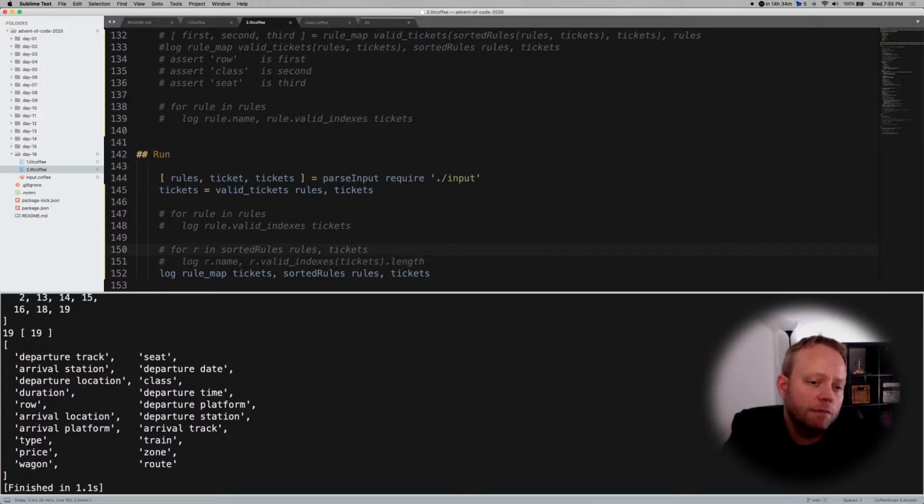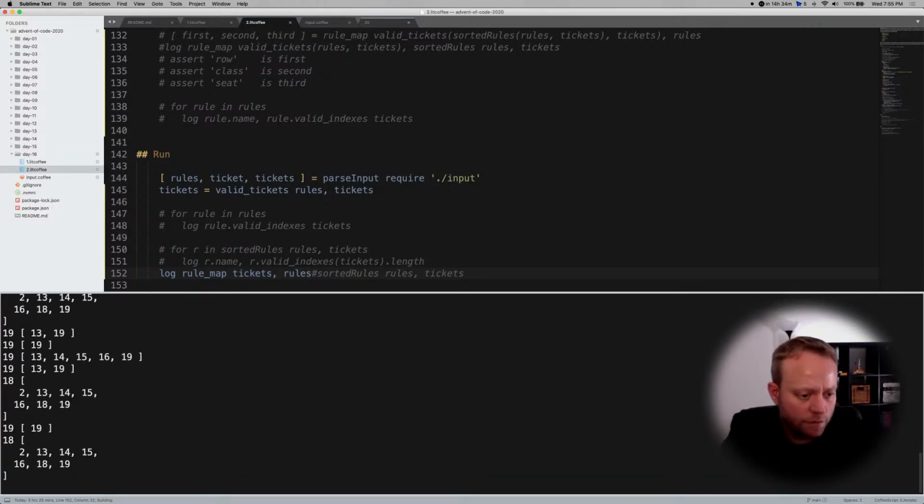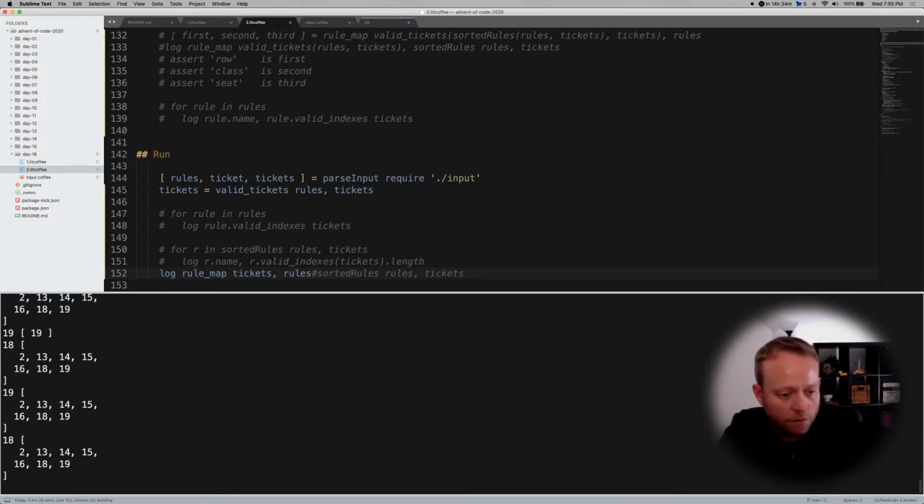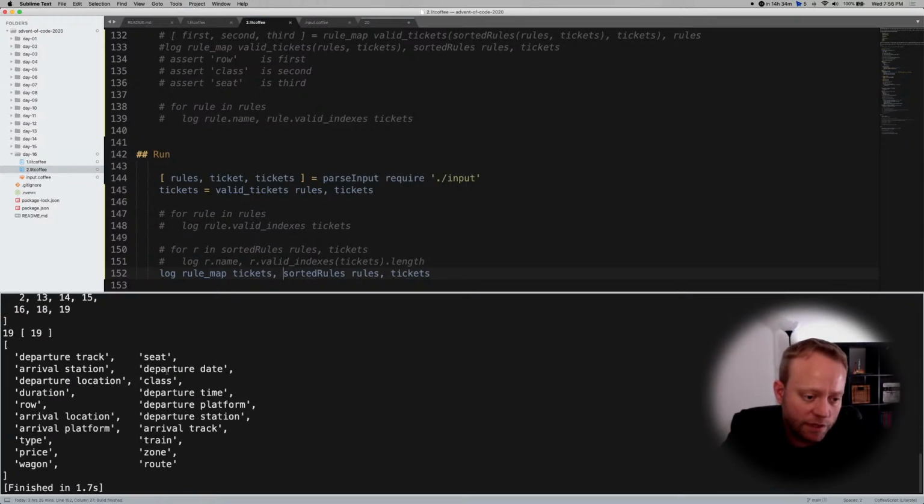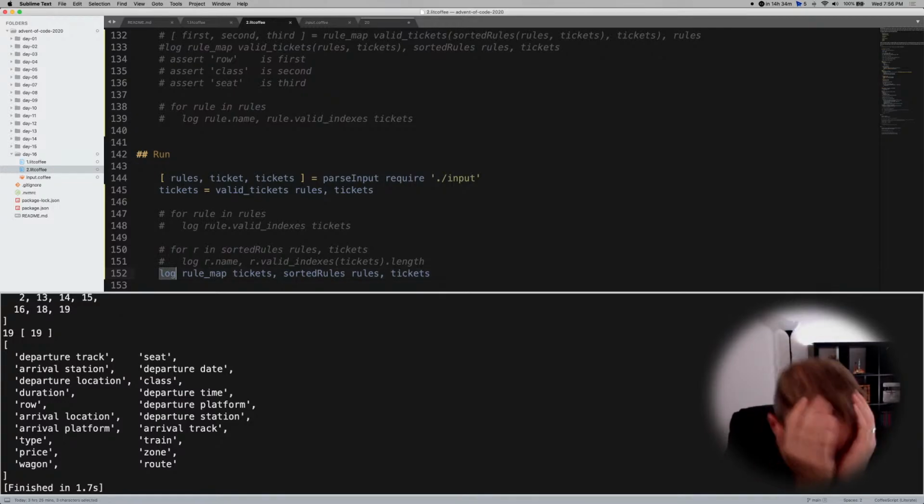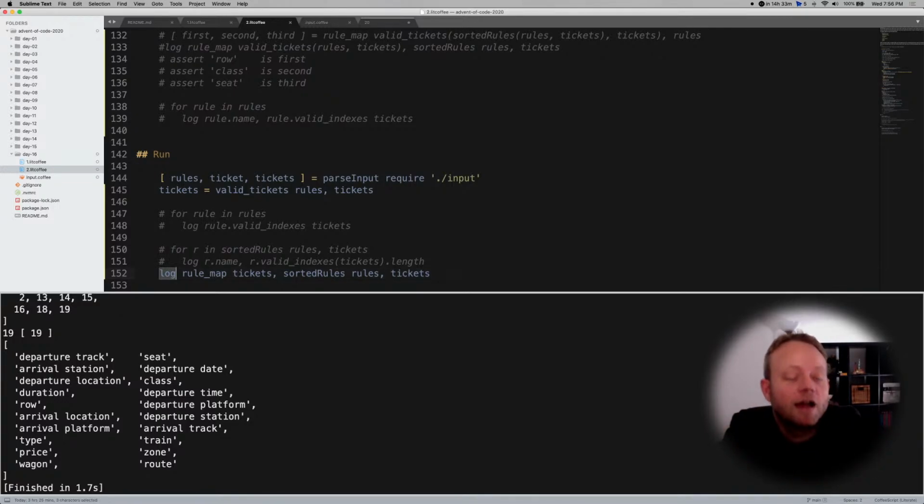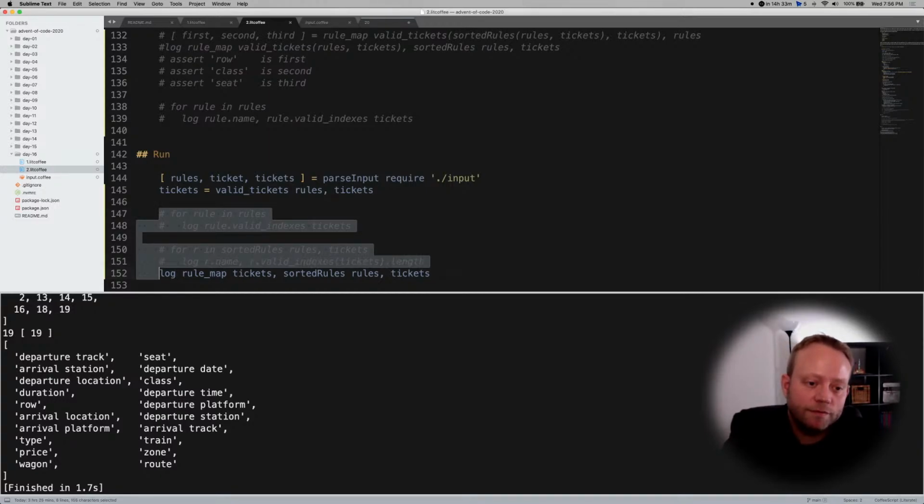And we are using sorted rules. So what if we use just rules? Is this very slow? Yeah, it goes on forever. Okay, sorted rules. So sorted rules is definitely what it wants. Okay, so we've got a rule map. Holy shit. Rule map. God damn. Okay.